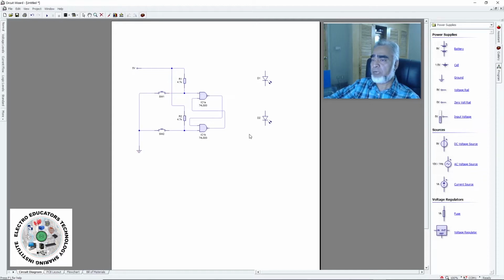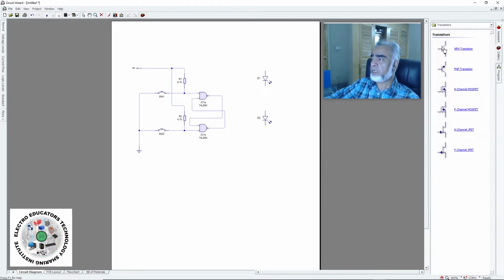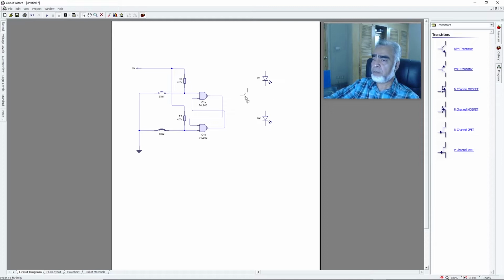Now we'll drive both the LEDs from the output of the NAND gates, and for this we'll select the transistors, and here we have the transistors folder. We'll select an NPN transistor, and we will copy this component, that is Q1, Control C, and paste it here, Control V. So here we have the second transistor. We will use two resistors to drive these transistors. Now we'll connect both the emitters with ground.